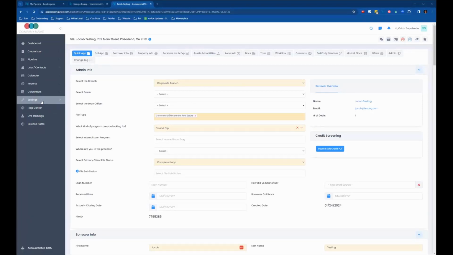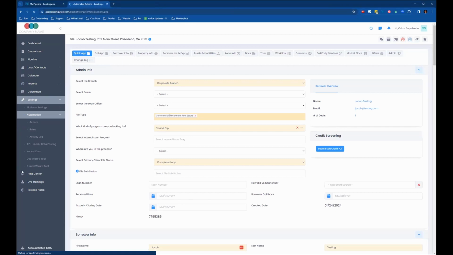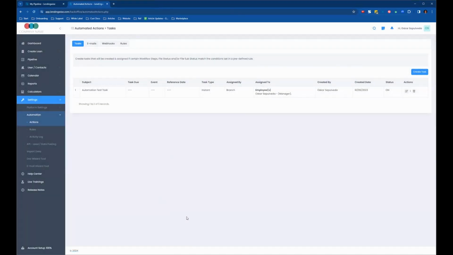For that, we'll go into the settings and automation. And we'll go down, we'll start with the actions. All right. So for automations, there's always two parts to an automation. There's the action and the rule.